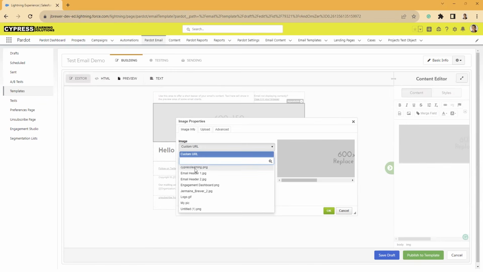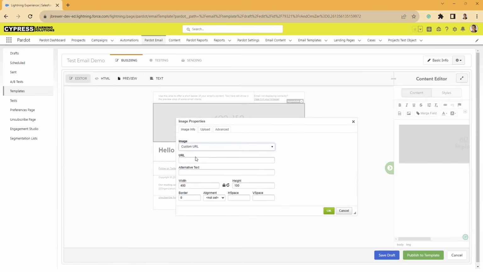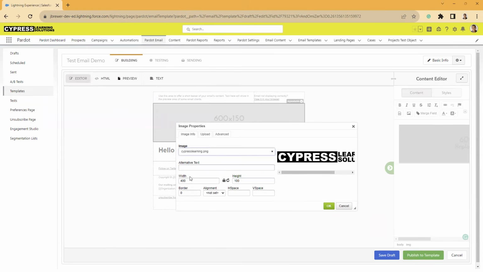So I'm just going to choose, let's say, our Cypress logo. Now, you also have the option to do a custom URL. So if your image is hosted or sourced somewhere else and you have that URL, you can just add it here. I'm going to go ahead and choose one of the images here. Now, alternative text is best practice to have, because what if someone has a screen reader or they are blocking HTML images for some reason? You want to identify what this image is supposed to be. So in this case, I could do something like company logo.